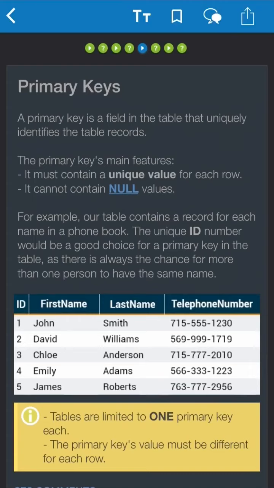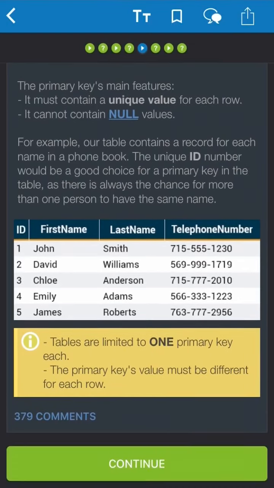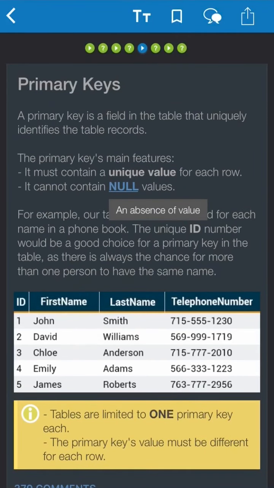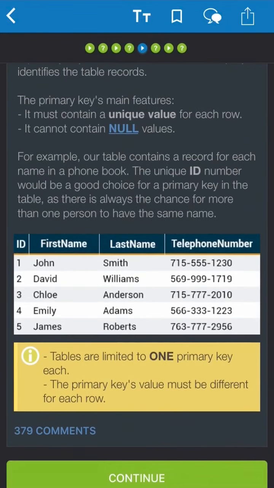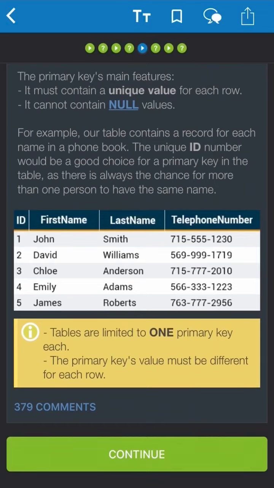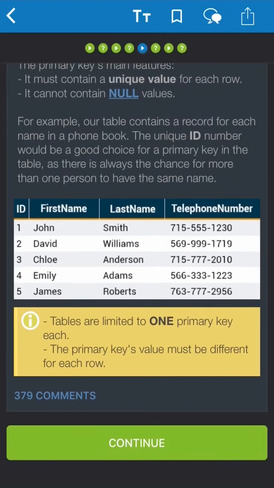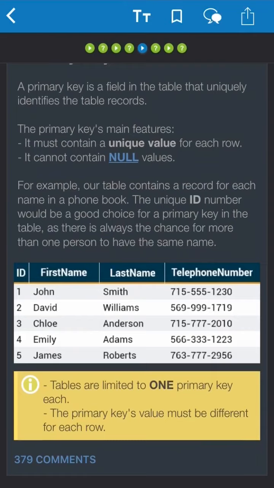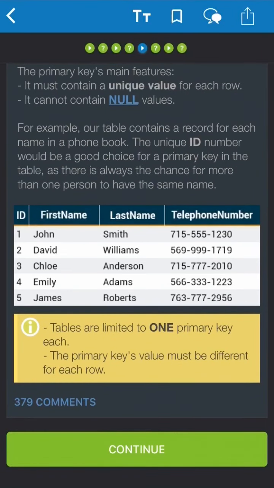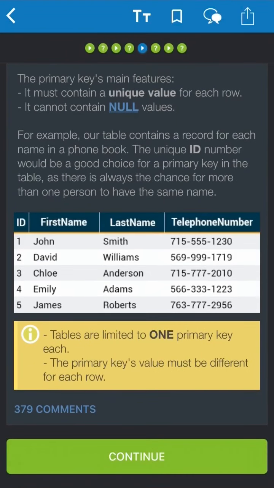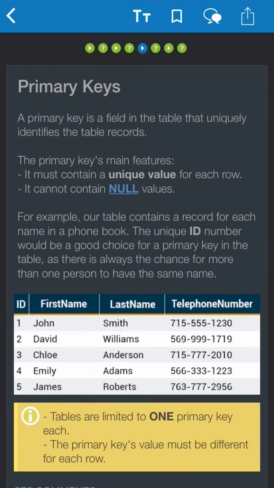Primary keys. A primary key is a field in the table that uniquely identifies the table records. The primary key's main features: it must contain a unique value for each row, and it cannot contain null values. Null means an absence of value. For example, our table contains a record for each name in the phone book. The unique ID number would be a good choice for a primary key in the table, as there is always the chance for more than one person to have the same name. That's true. You can have more people with the same last name or the same first name. There's a billion Johns in the world, and there's a billion people who could have the name Smith, Williams, or Anderson. So it's important to have another attribute that can be unique in those sorts of situations.